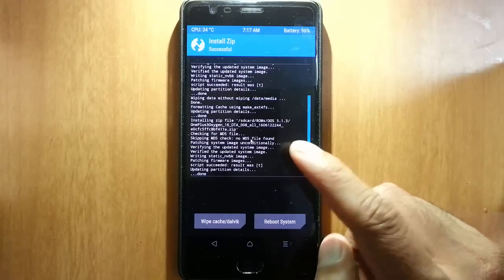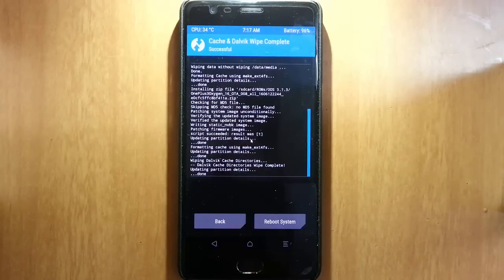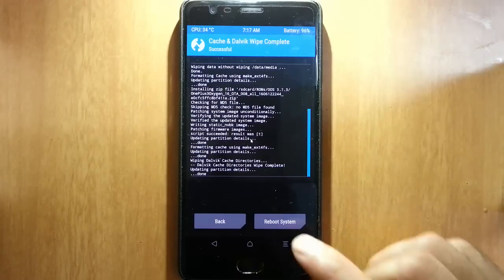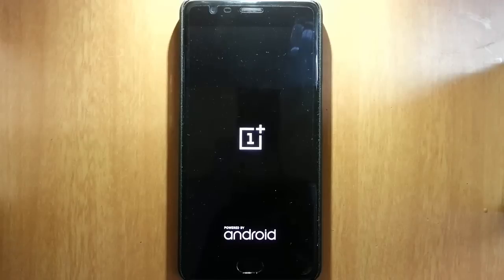Once the ROM is installed, click on wipe cache and Dalvik and then swipe to wipe. You can see the same option in stock recovery also. After that, reboot the system. So the OnePlus 3 will reboot and then load into the stock OxygenOS ROM.